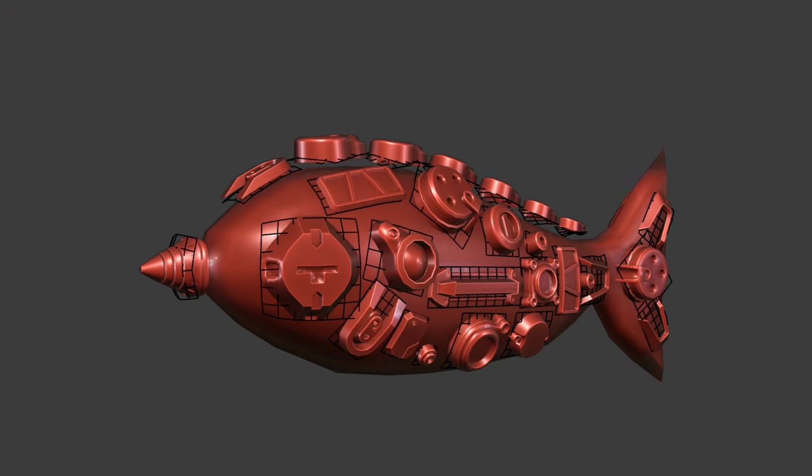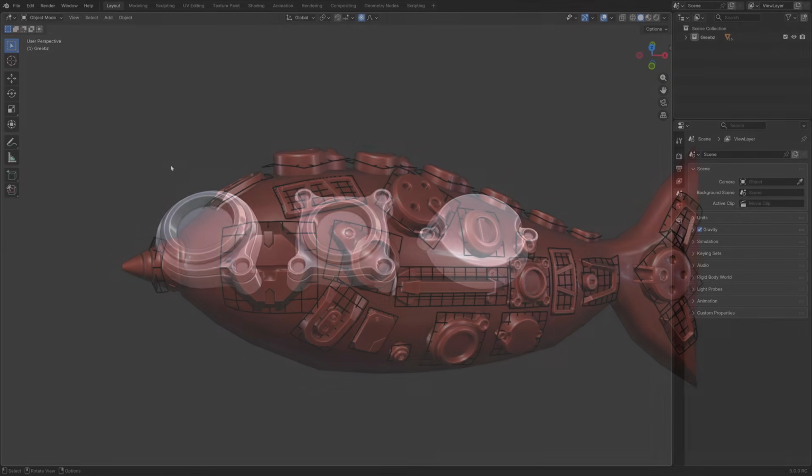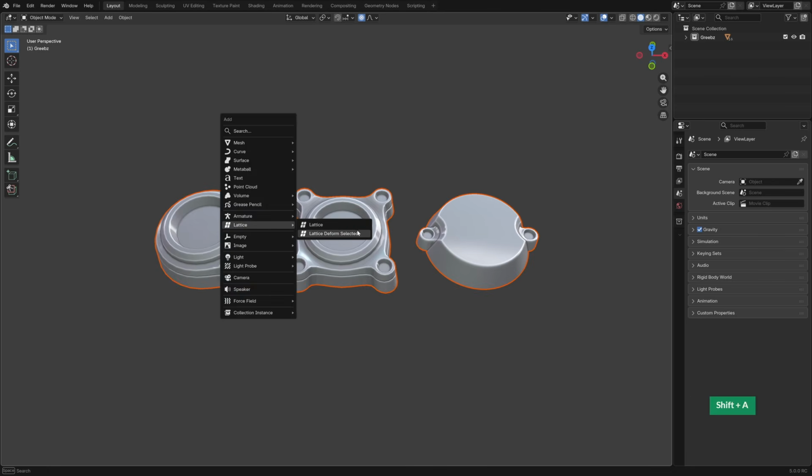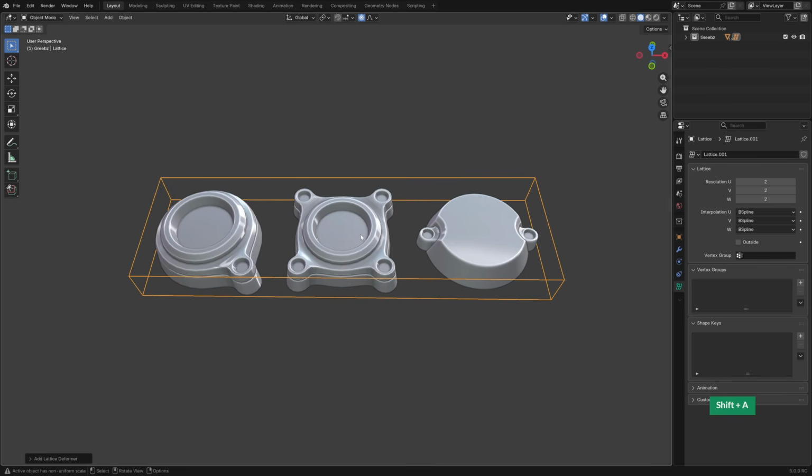Blender 5 makes adding a lattice really easy. Simply select the object or objects that you wish to deform, press Shift A and choose Lattice Deform Selected. As you can see, a lattice modifier has been added, letting you non-destructively adjust the shape of the objects.